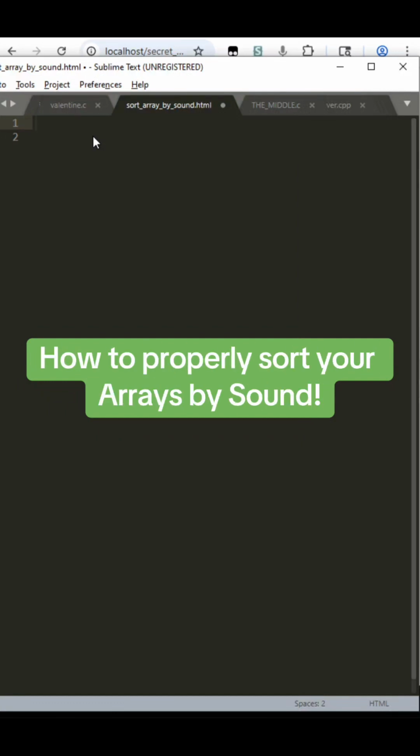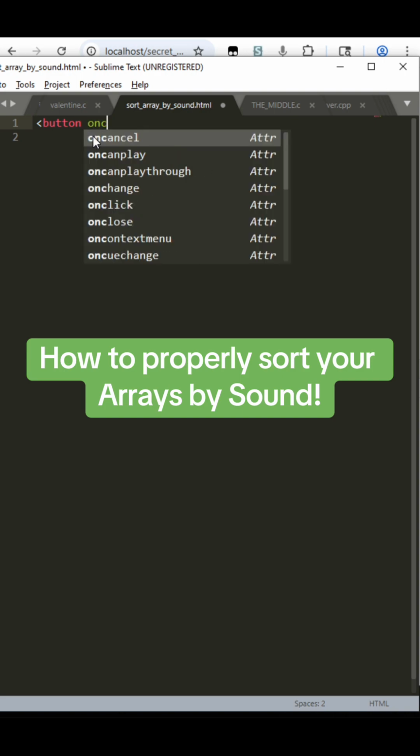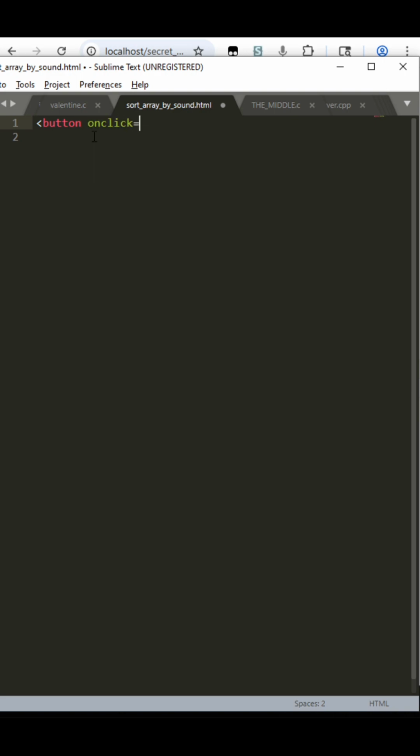Hey, what's up, everybody? I just got out of Douglas Crockford's class, and he was teaching us how to sort arrays by sound. So I wanted to make this little tutorial here.